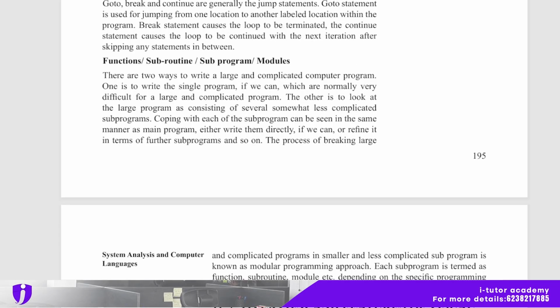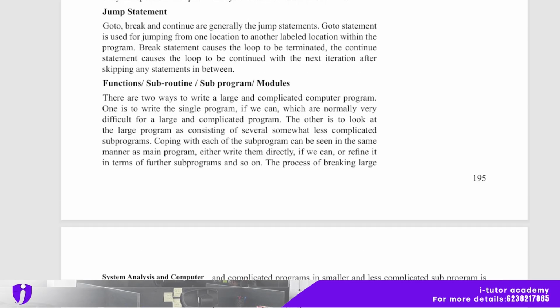Functions or subroutines and subprogram modules. There are two ways to write a large and complicated computer program. One is to write a single program if we can, which is normally very difficult for a large and complicated program. The other is to look at the large program as consisting of several somewhat less complicated subprograms. Coping with each subprogram can be seen in the same manner as the main program: either write it directly if we can, or refine it in terms of further subprograms, and so on.